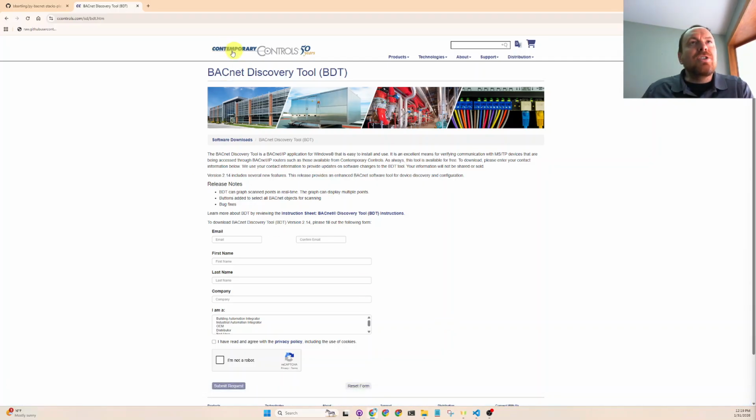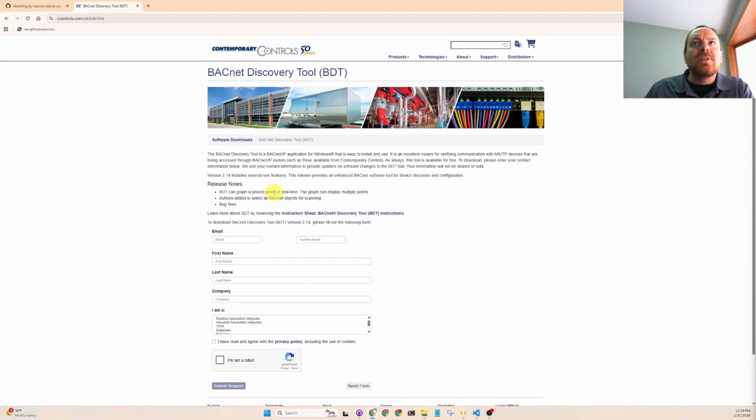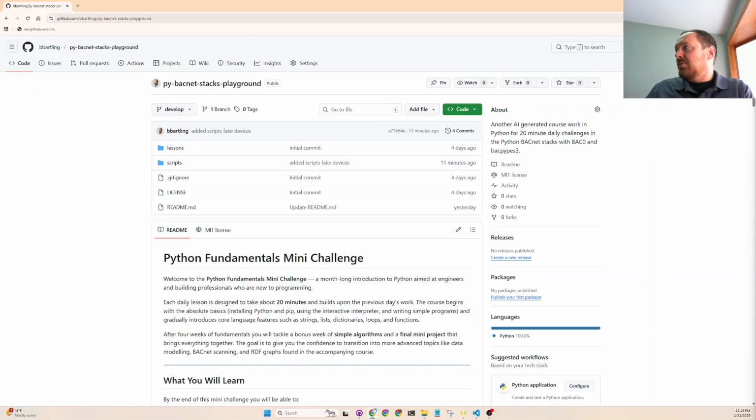So just Google Contemporary Controls BACnet Discovery Tool, fill out the questionnaire, and you can just download their executable. So highly recommend it. Just to get started here, I'll even pull up the tool.